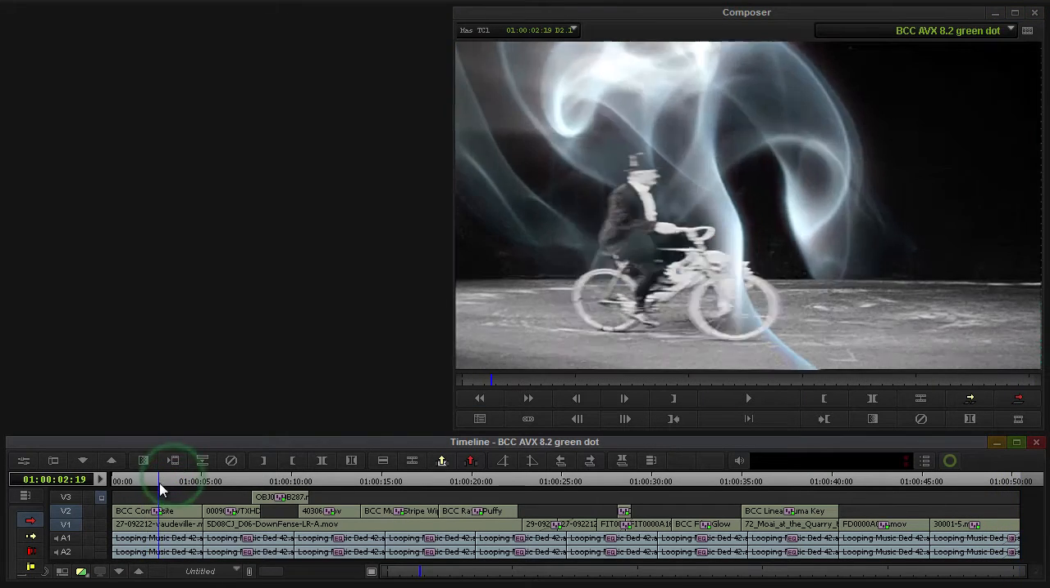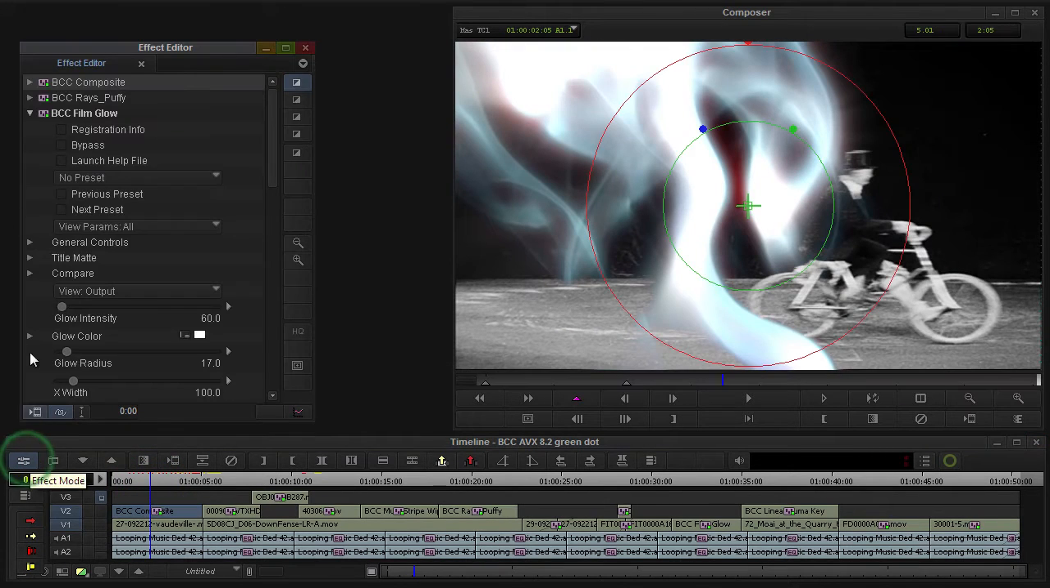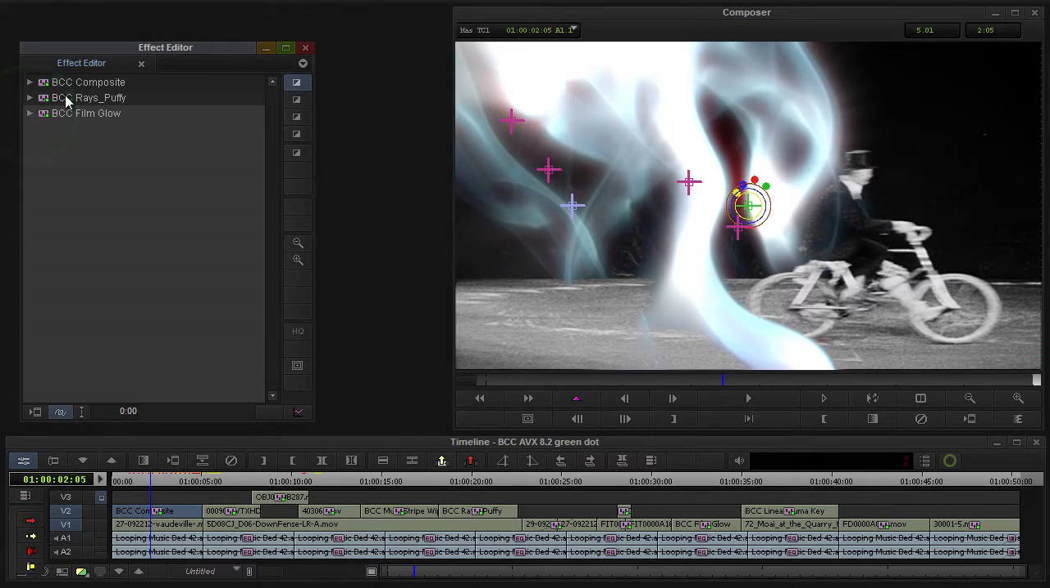Okay, so that was the sequence here, and you can see that we have a few effect stacks here. Here we have a BCC composite, or a film glow, and then a light rays on top of that, and a BCC composite, and that's using the beat reactor. There are obvious benefits to being able to preview that in real time.